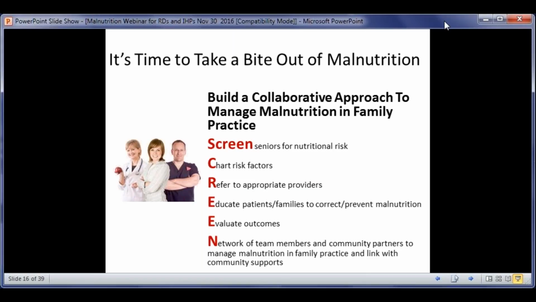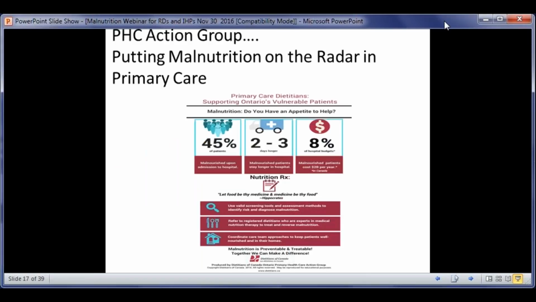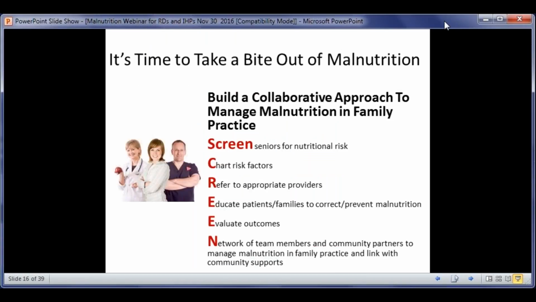And E stands for education, and that means educating our patients, our family members, our team members, and then of course evaluating the outcomes. Does this work, and does this make a change on patient outcomes and healthcare outcomes? And then really creating a network. We need this network of team members within our family health teams and CHCs, but also with our community partners, because this is a very large issue and it's going to take a very comprehensive approach to make a difference.